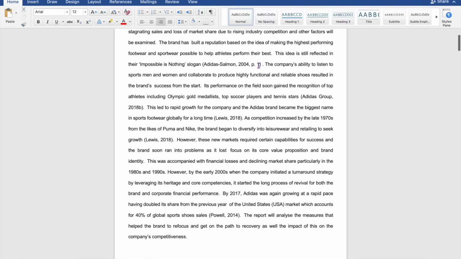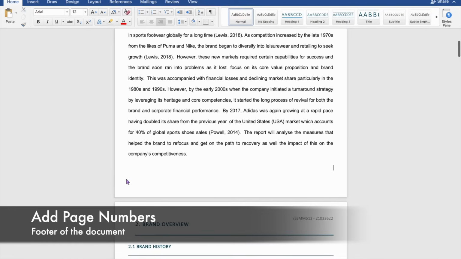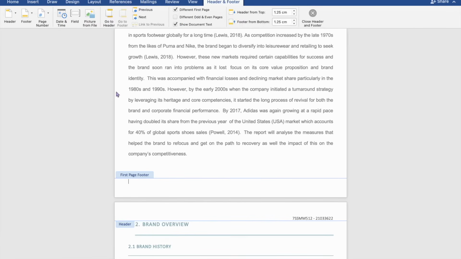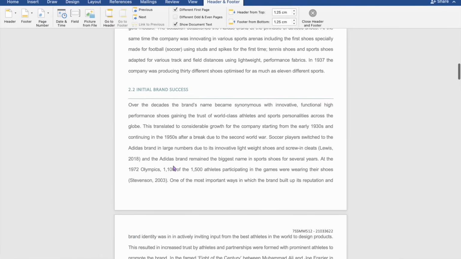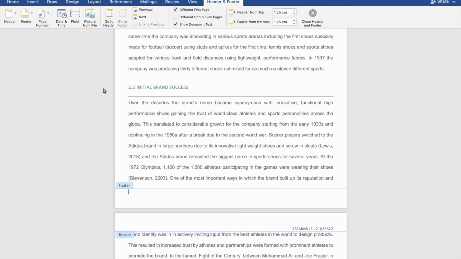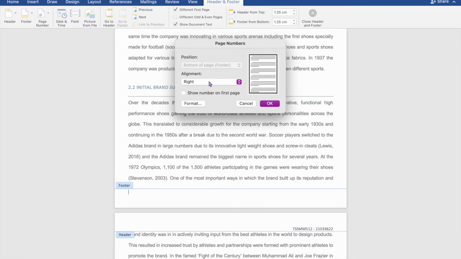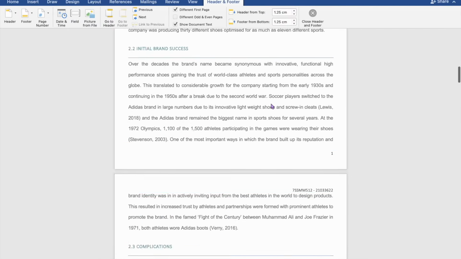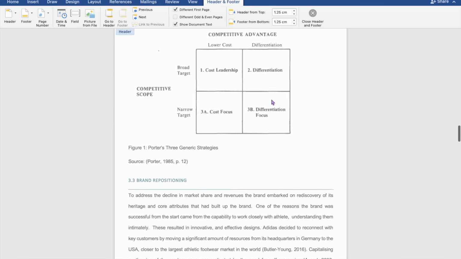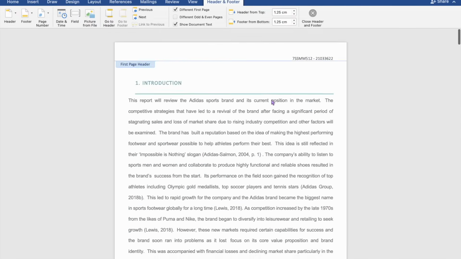The next thing you want to do is add a page number. To add a page number, you go to the bottom of the page and do a footer. You double click here and you go for page number. So this is a footer, first page footer, second page footer. You go on the footer, then you go for page number, and you say right side of the page, you say okay. And as you can see, pages have been added everywhere.